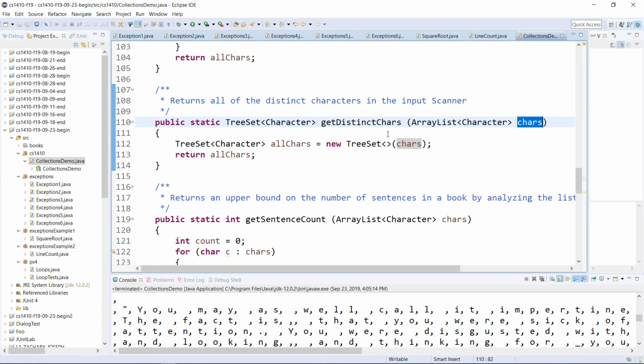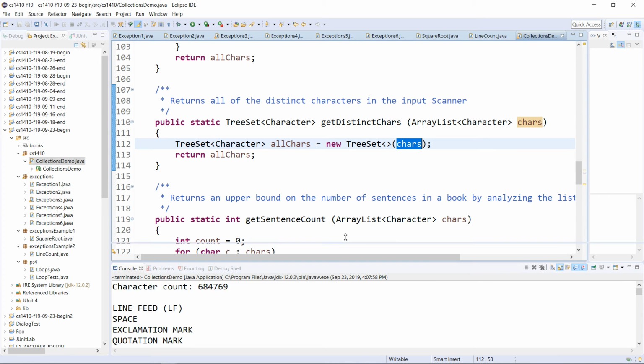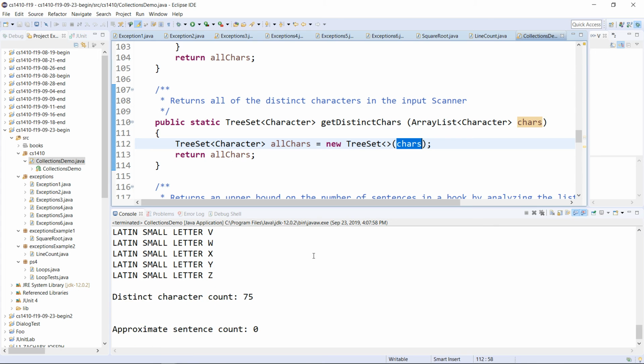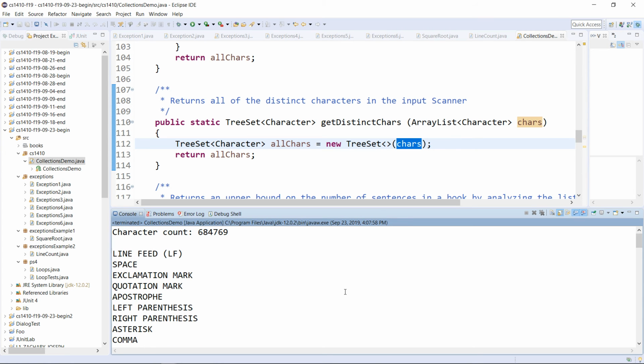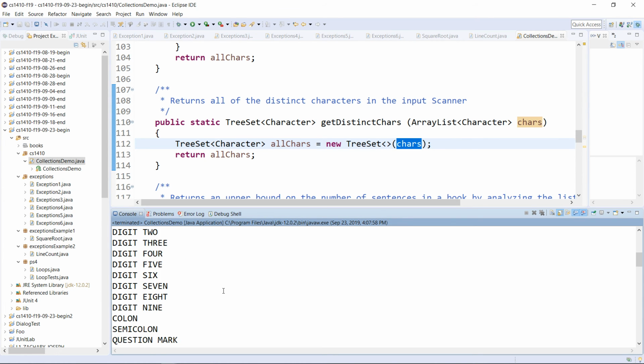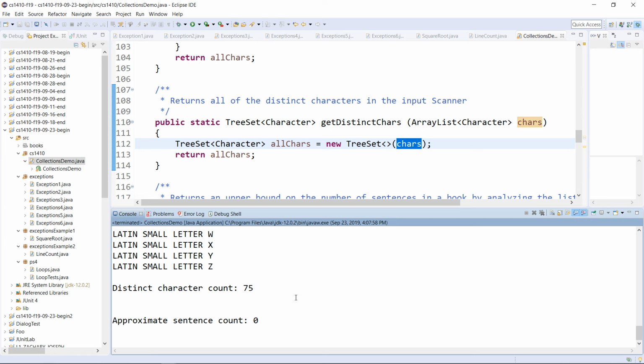So without writing a loop, just by using the power of the data structure, that it can consume an entire collection like an array list. What's happening in this constructor is it's looping through the list, adding every character to the set. Now when we run, we can see the character count, and there's 75 different ones. Somewhere I've written code that's saying, okay, there's a line feed, there's a space, there's an exclamation mark, there are all these digits, there are all these capital letters, all these lowercase letters, but there's 75 different ones.